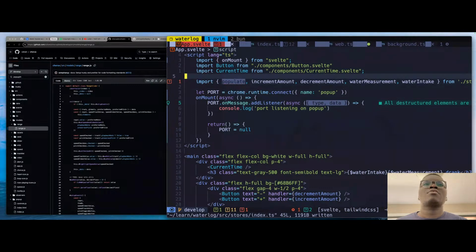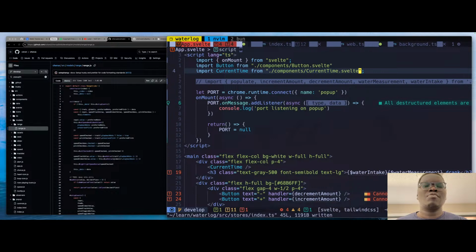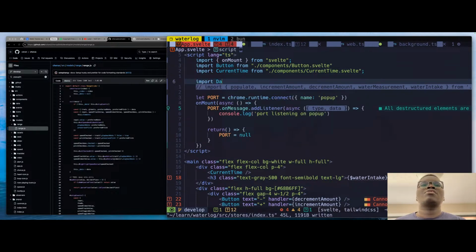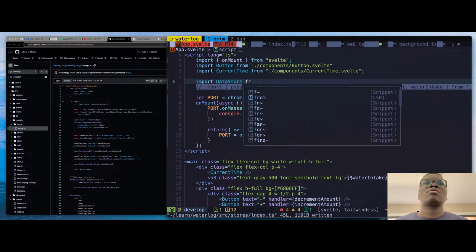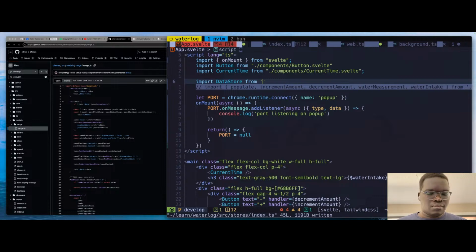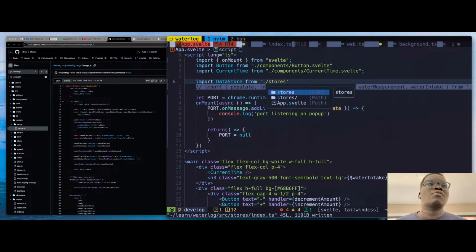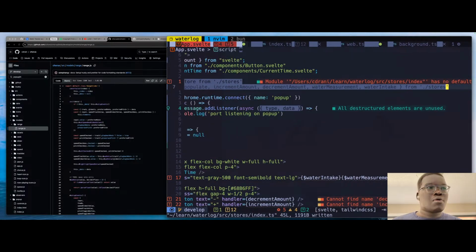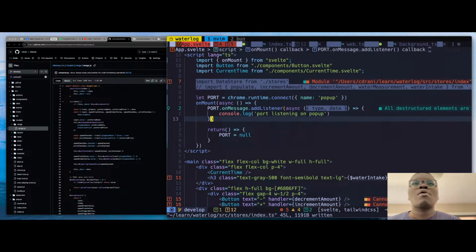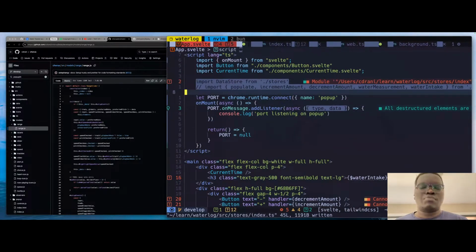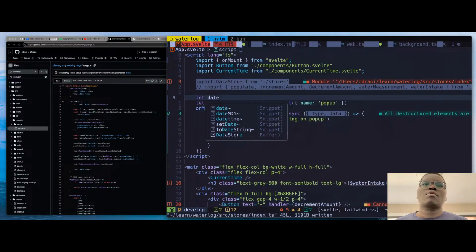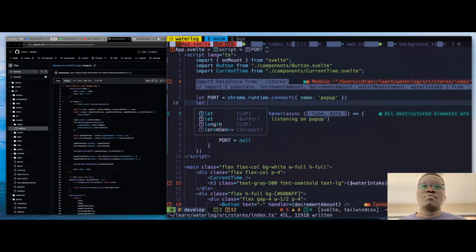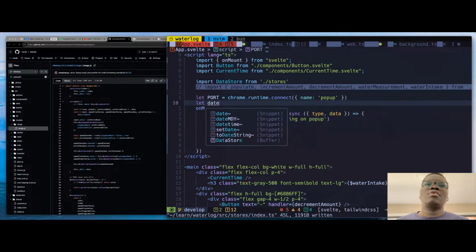So here, instead of all of this, we don't have any of this anymore. So we just import data store. Um, stores. Okay, so that data store.